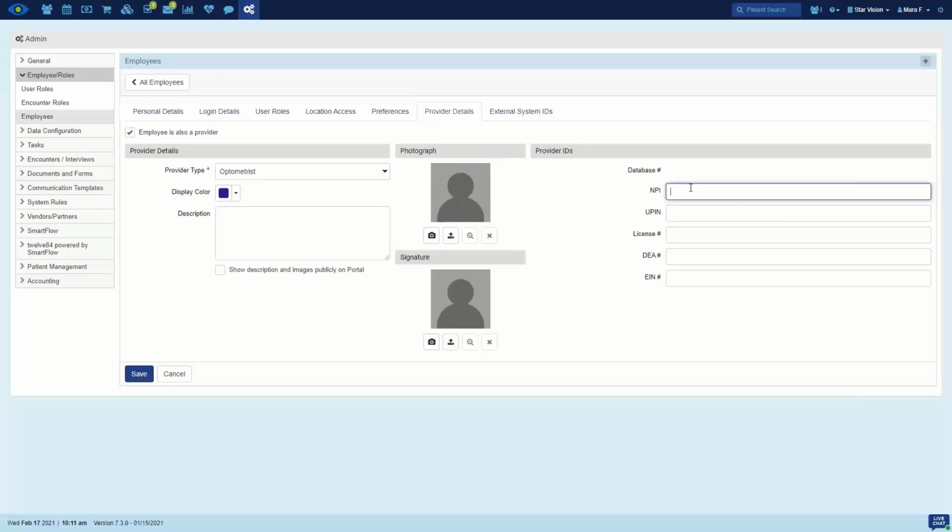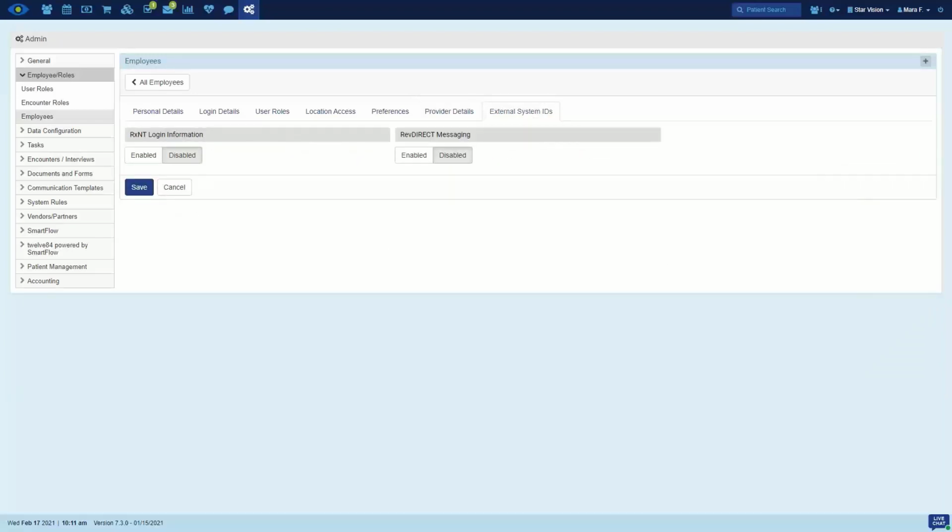On the right, you have your NPI. You will want to make sure to put the provider's NPI here to ensure it will pull forward to any claims. Your last tab is your external system IDs. This was used for RxNT and RevDirect. If you're using either one of those, you will simply select Enabled and enter in the required information.